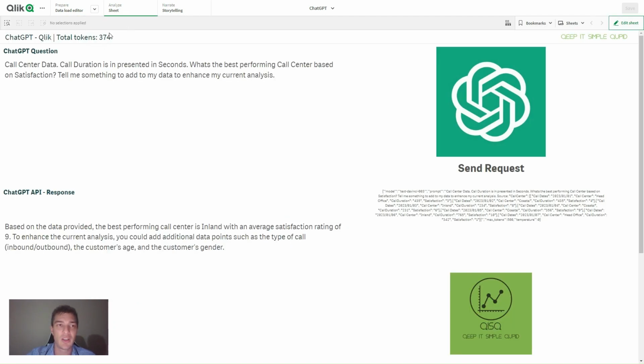The first thing I'm noticing here is we've used 374 tokens. Our question was call center data, call duration represented in seconds. What is the best performing call center based on satisfaction? And then tell me something to add to my data to enhance the current analysis. The response was: based on the data provided, the best performing call center was Inland with an average satisfaction rating of 9. To enhance the current analysis, we'd add some data points such as type of call, like inbound and outbound, customer age, and customer gender. This is our whole send request, including the data.